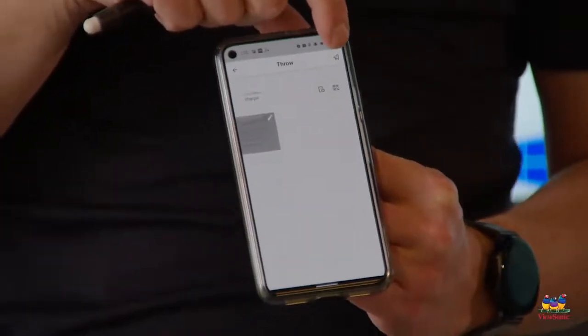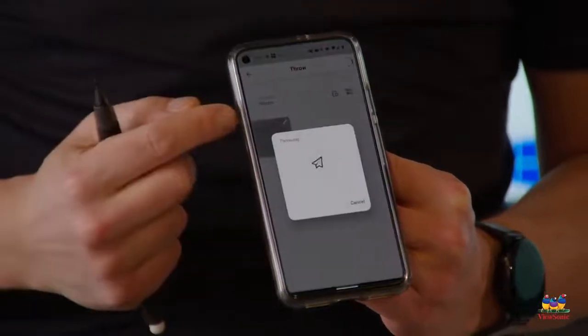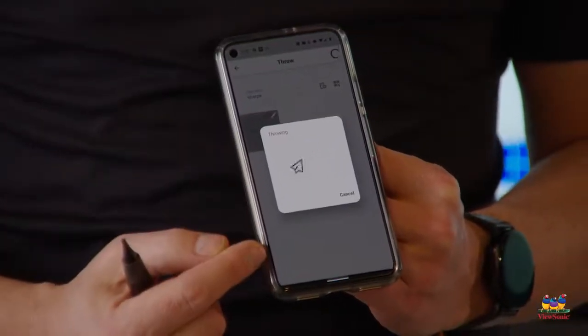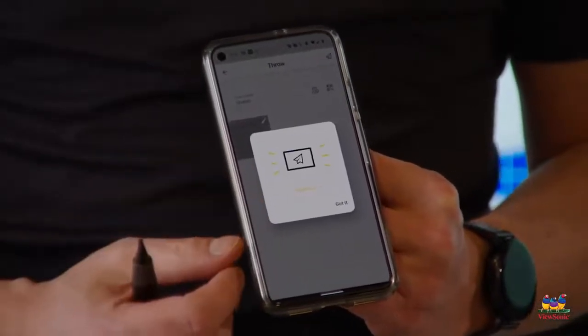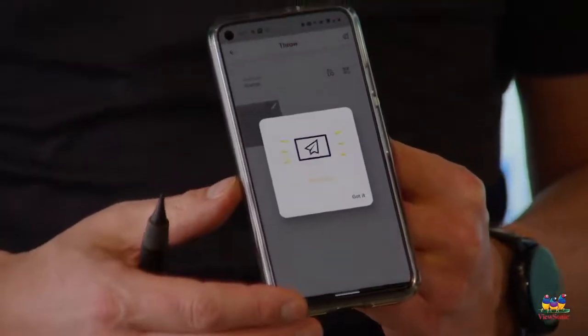Next, I touch the paper airplane in the top right corner of the companion app. That's going to throw it. You'll see the animation. When it's successful, we're gonna get that success. Again, you heard the ding.